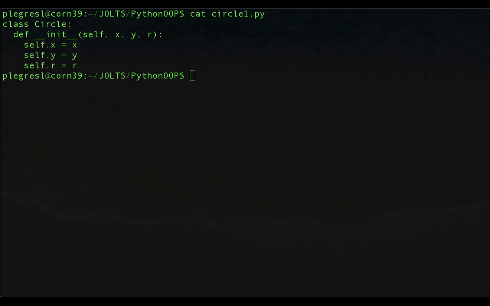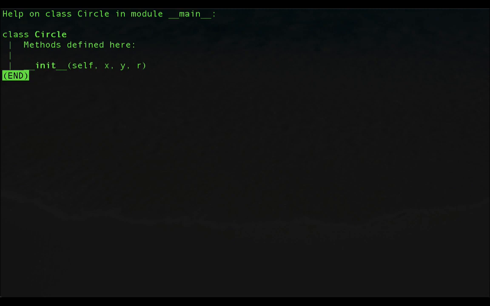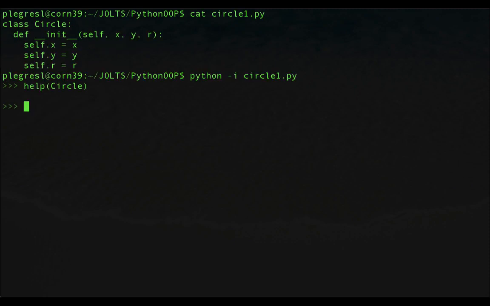So given this piece of code, we can go ahead and start Python, and we will provide circle1.py as the file to run and use the -i option to put it in interactive mode. Now we can call help on our circle class, and this will tell us what methods are defined here, and this is where you might go if you needed additional information about how to use your circle class.